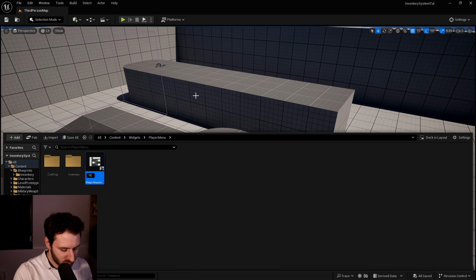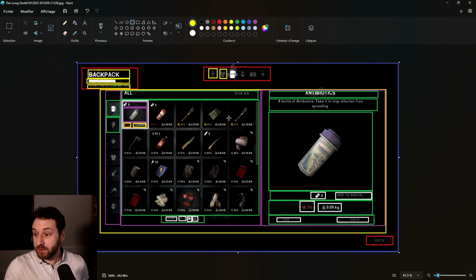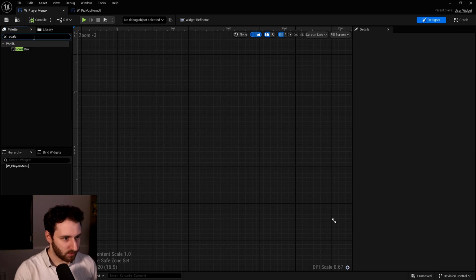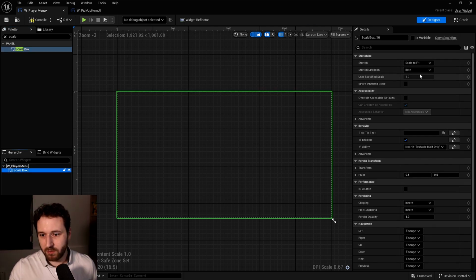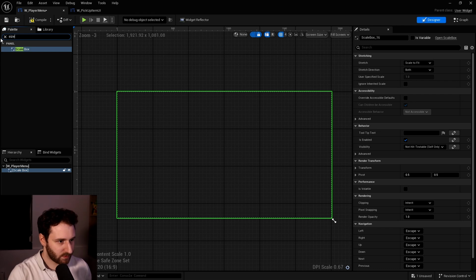It will be a user widget, W_PlayerMenu. I will open this. Now we actually need to recreate this widget. The player menu is the blue box in here, which will contain everything. So this blue box will be a big canvas where we'll be able to place this, and also this big inventory. We'll start by using the scale box. Scale to fit, that's good. Now we'll use the size box.